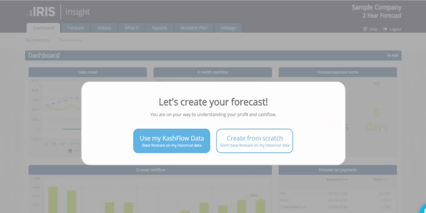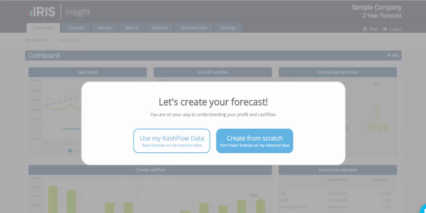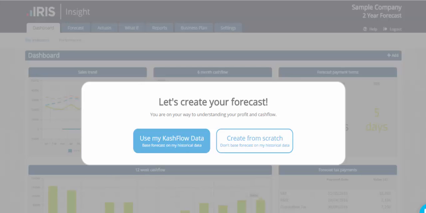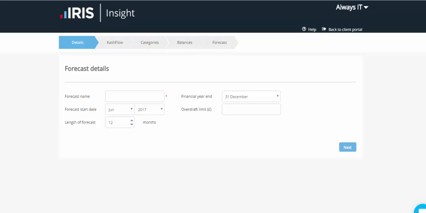You've now got the option to either set up information and a forecast from scratch, so you don't have to base it on historical data. But bearing in mind this is linked to my KashFlow account, I am going to pull through some information from the KashFlow data. If I click on this as an option, all I need to do is start setting up my first forecast.